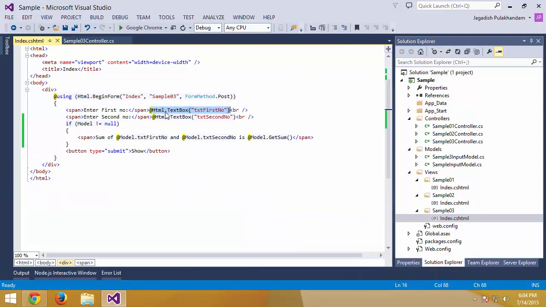So HTML helper will not directly honor model. It first checks whether those particular values are available inside the model state. If not, it goes with the model. But if you directly work with the model object, this will not have any effect on the model state, or this will not honor model state at all.